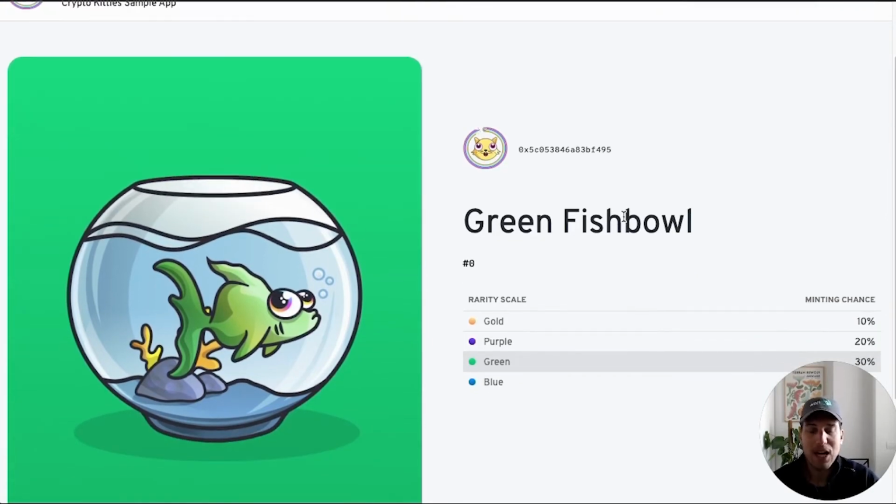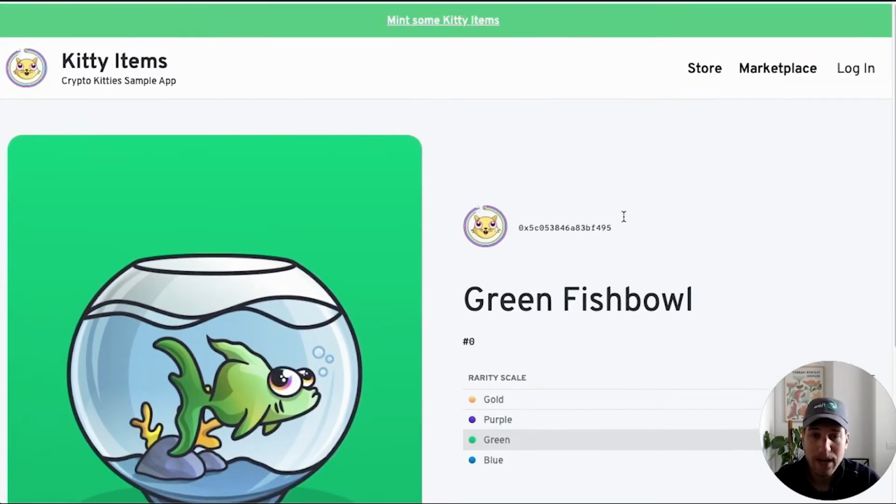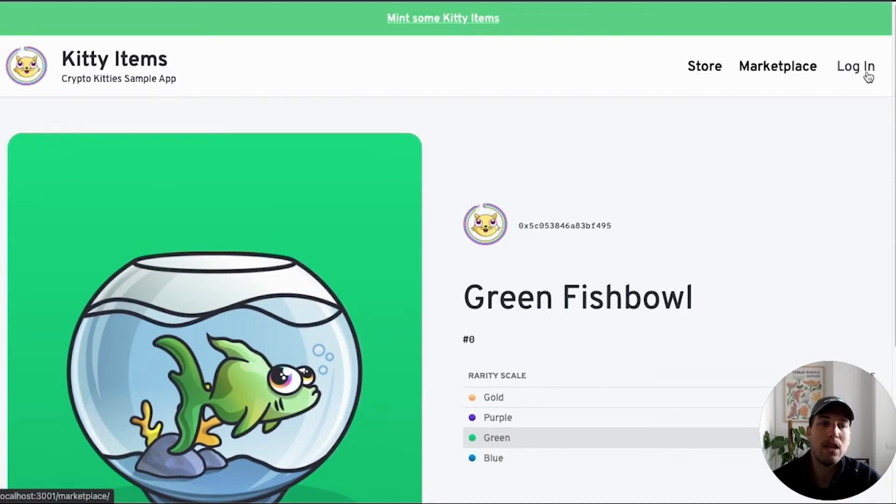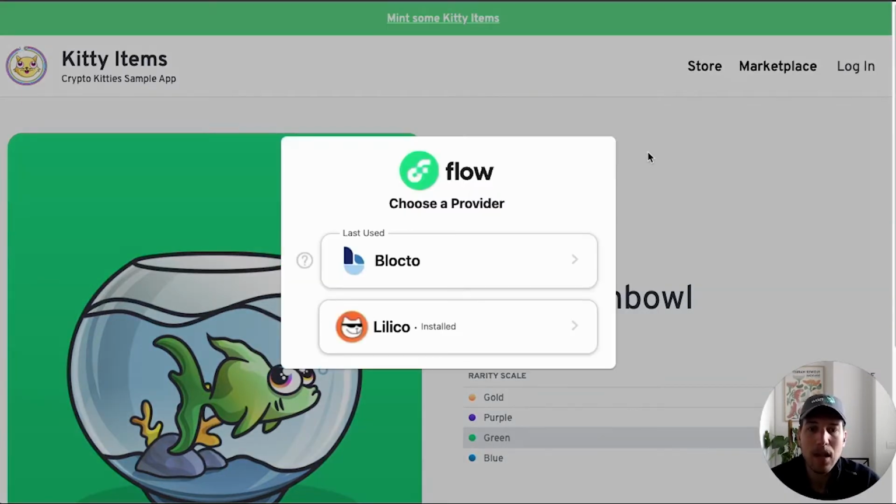Now, if we wanted to actually see this and try to purchase it as a user, we would need to log in. So let us log in here. And you'll see that to log in, we have a couple options. This is FCL in all of its glory. FCL will detect what wallets a user has and what options a user has. And in my case, it's Blockto, which is currently the most popular wallet, and Lilico, which is a non-custodial wallet that's currently in alpha, but I'm going to use Blockto.